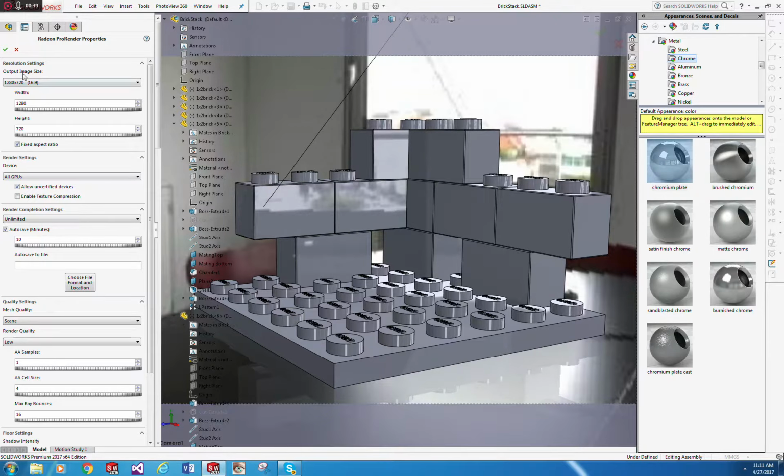You'll see below the image size render settings and a selection of device. Most of the time you want to leave it at all GPUs, but in special circumstances you might want to come down and pick a specific rendering device. If your GPU is not supported, you always have the fallback of selecting CPU rendering.